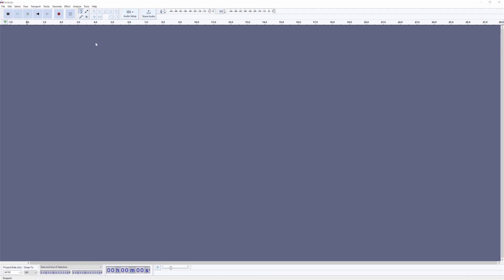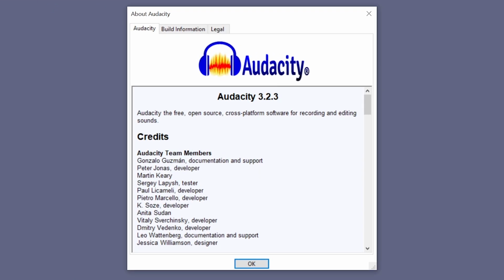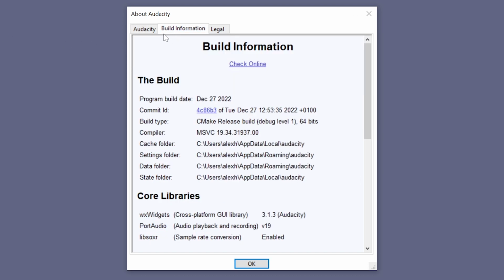First, check whether you're using a 64-bit or 32-bit version of Audacity by going to Help, About Audacity, and Build Information. We need to be able to download and install the corresponding plugin type for it to work.